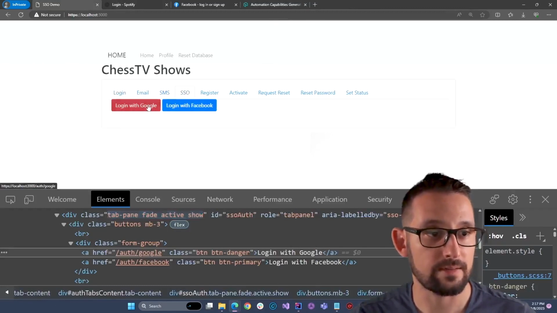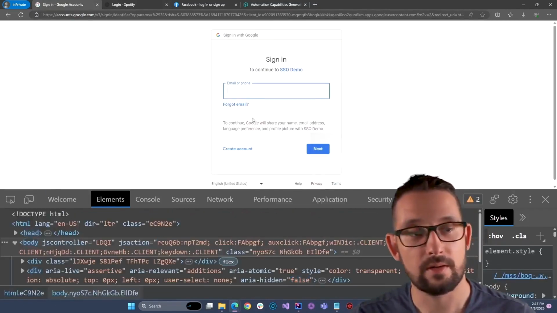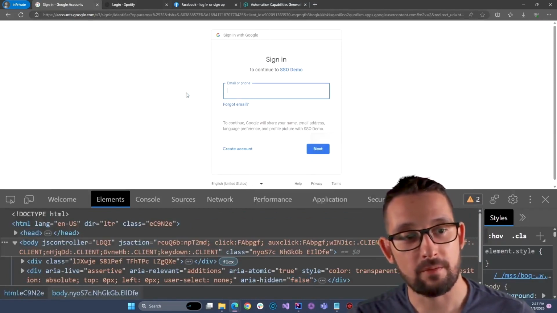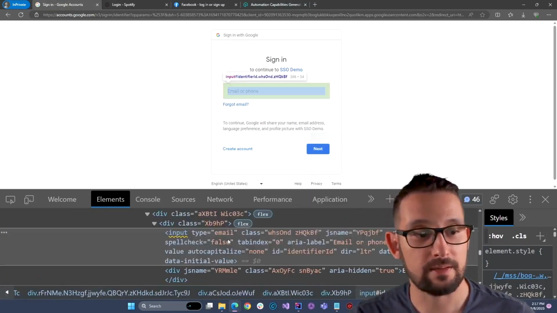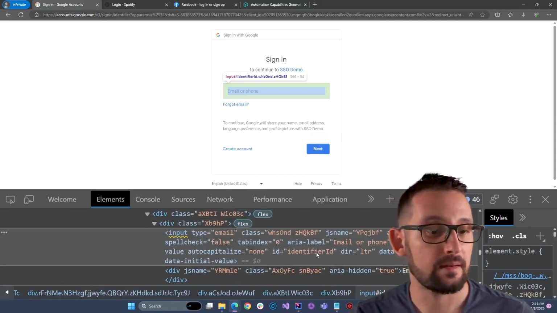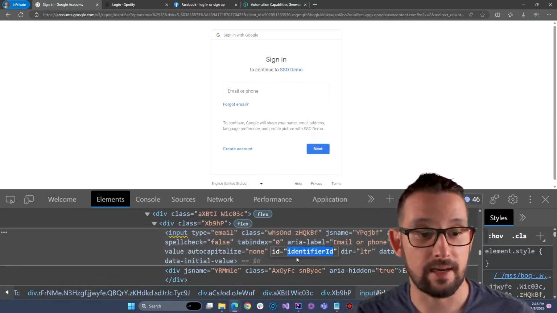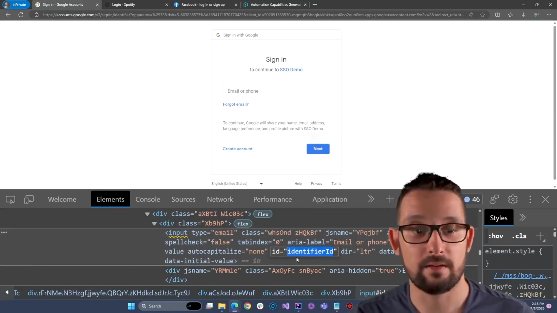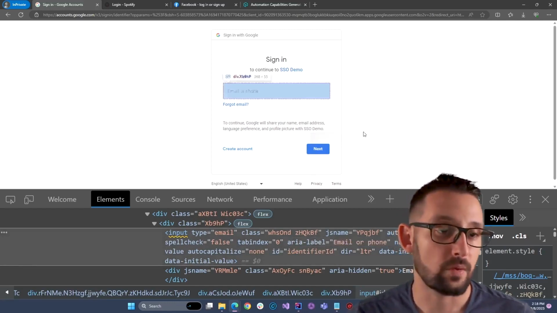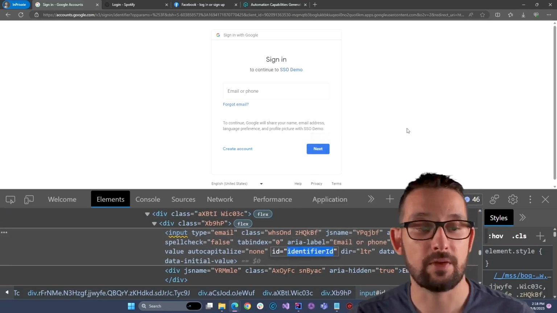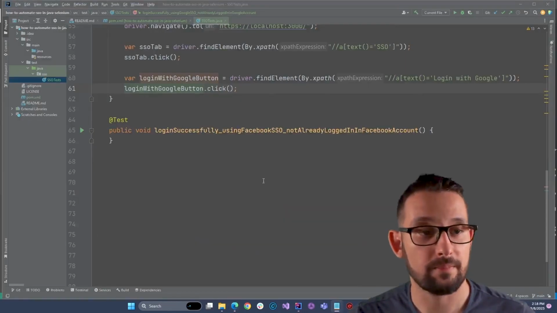When I click again, single sign-on, login with Facebook, first we'll have this email field. So we need to inspect it. And here, maybe we can find it by this ID. This will be the best way. Or we can find it by aria-label. It will be up to you. We can do both. So let's find it by this identifier.